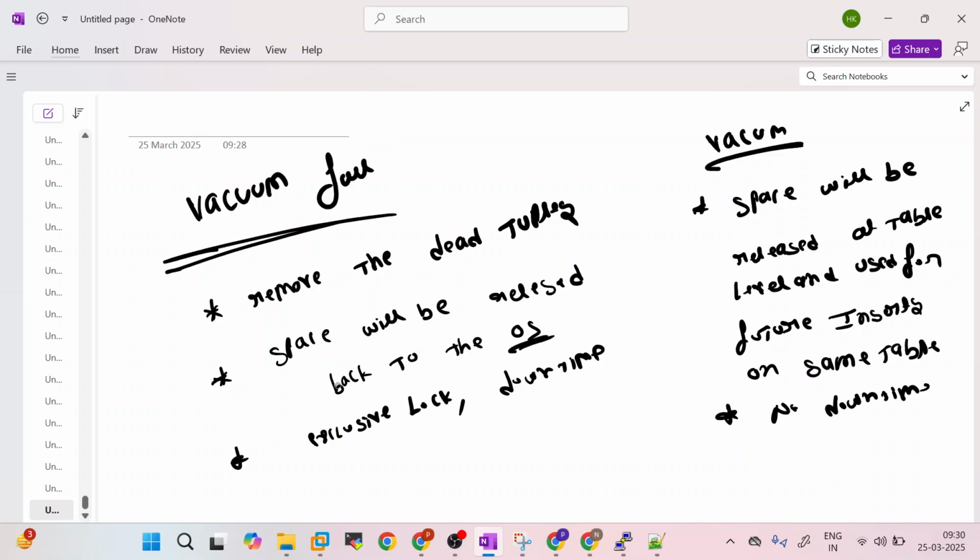So why does vacuum full need a downtime? Because it is going to acquire an exclusive lock on the table. Whenever you are running the vacuum full operation, if someone is trying to access the same table, we would see some blocking sessions in the database. So the major difference is vacuum full needs a downtime, vacuum doesn't.